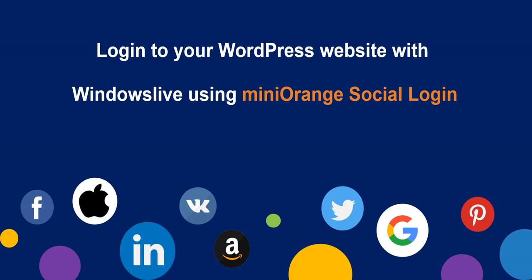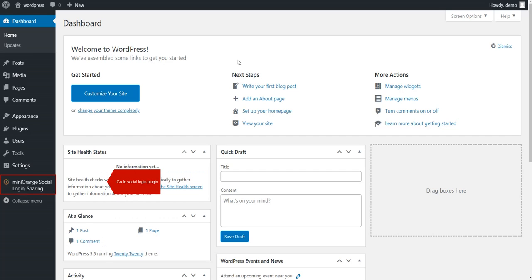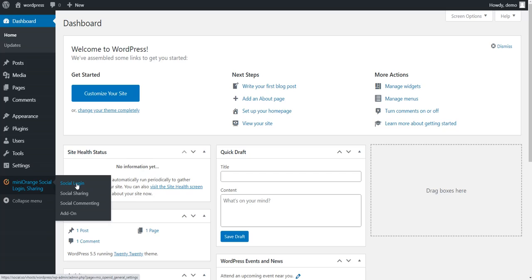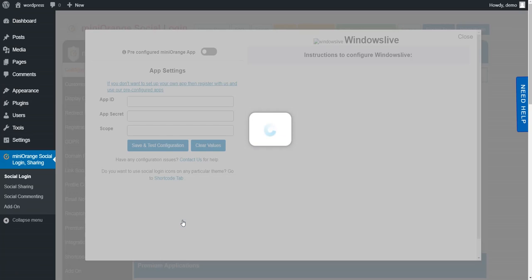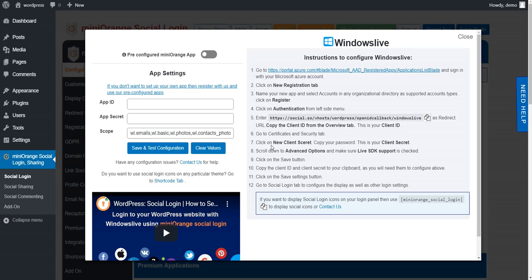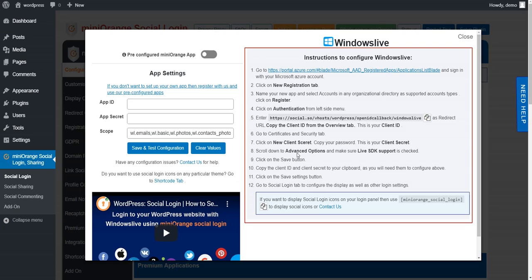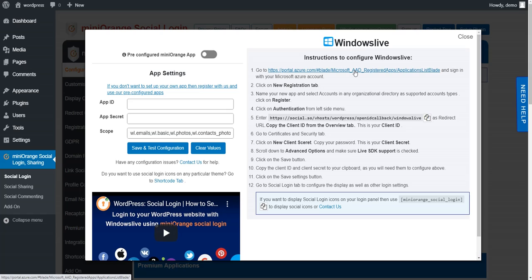Welcome to miniOrange Social Login plugin, to configure the Windows Live app. On the WordPress dashboard, go to the miniOrange Social Login plugin. We are going to set up a Windows Live custom app. On the right side section you will get instructions to set up Windows Live. Click on the developer link for Windows Live.